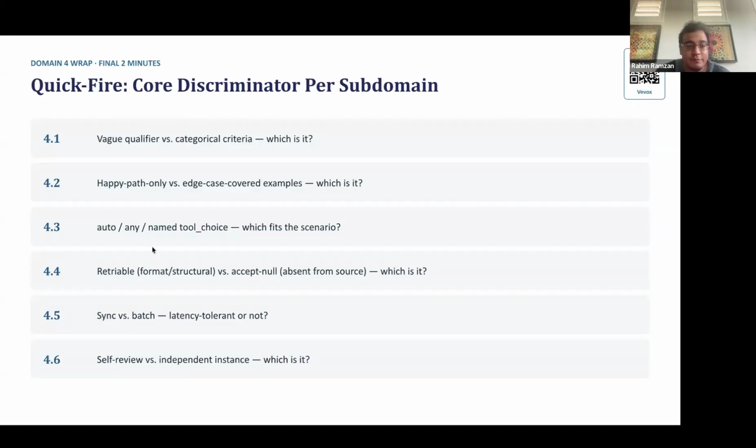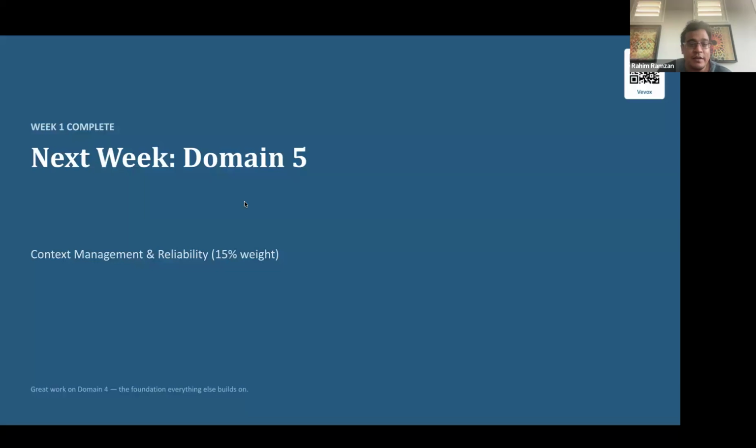That's a good place to stop. Next week, we'll be doing context management. I think this will probably be the easiest of the sections, but we'll see.